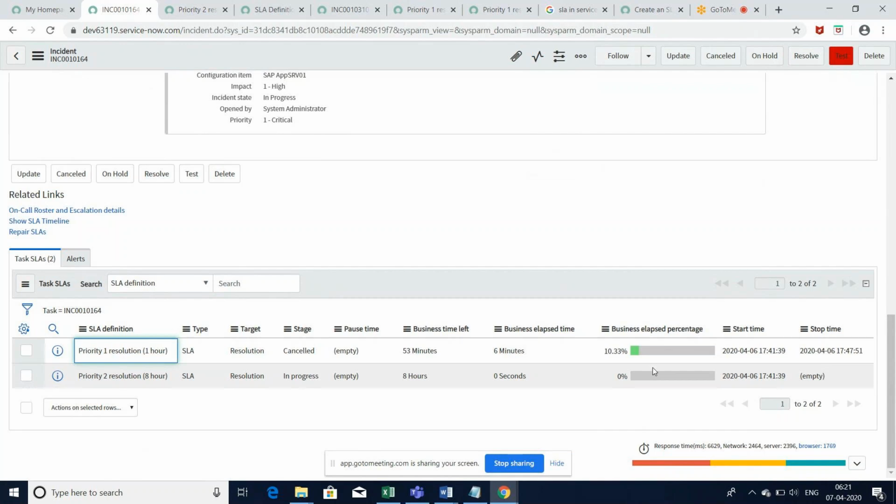For that reason, the start time is also the same for these two SLAs. That is the use of a retroactive start. It will be considered whenever you create the incident, and from that time only it will start. The start condition will be start at that time only. So that is the retroactive start here.